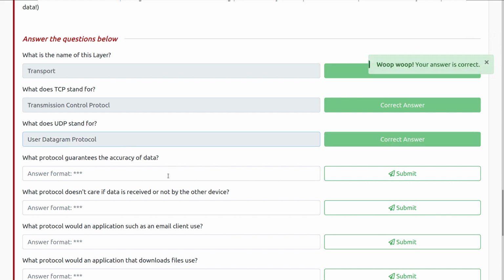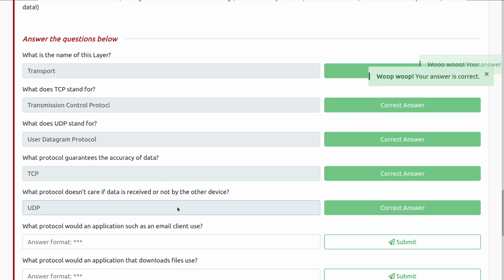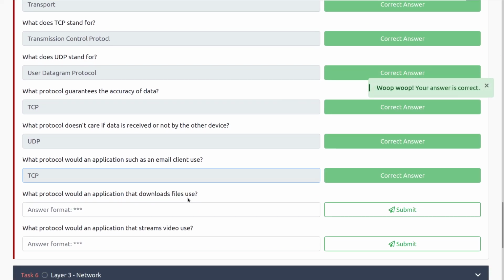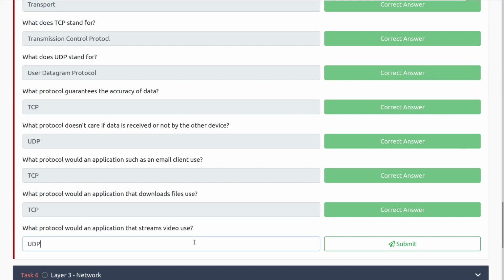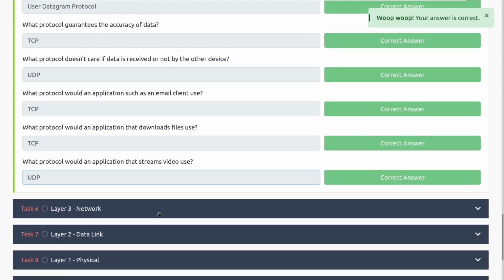What protocol guarantees the accuracy of data? That will be TCP. What protocol doesn't care if the data is received or not by the other device? That will be UDP, because we're not actually checking when it's received. What protocol would an application such as an email client use? That hopefully is TCP. What protocol would an application that downloads files use? That would be hopefully TCP as well, if you want to guarantee that you're receiving all of the data and it's correct. And what protocol would an application that streams video use? Like the UDP. All right, let's move on to task 6, layer 3 network.